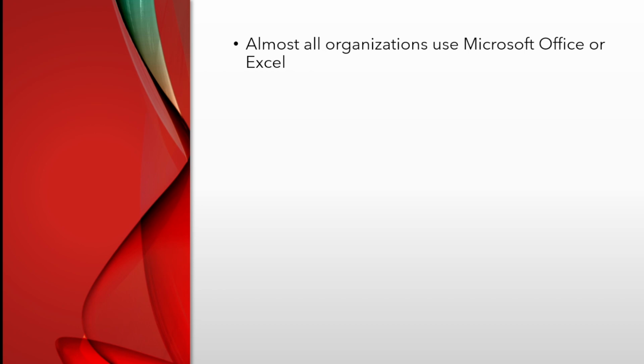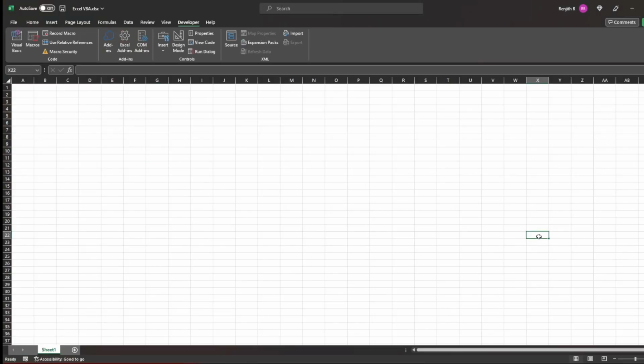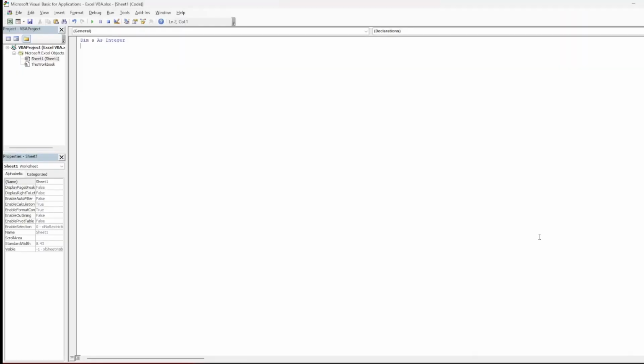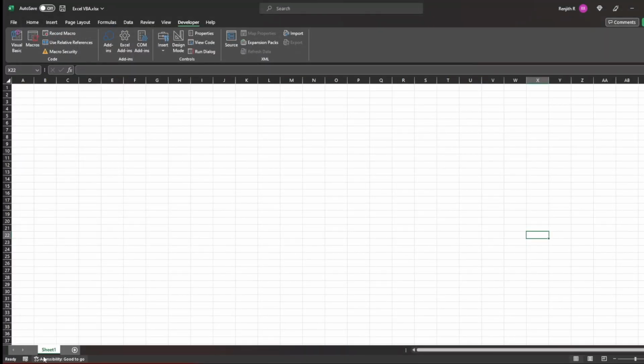I'll show you how you can access the editor. When you open Excel, you simply press Alt F11. It will take you to the back end, or the editor, of Excel. Most probably you might not have seen this. It does exist for almost all the Microsoft Office products. Here is how you write the code, and this is specifically written for Sheet 1.